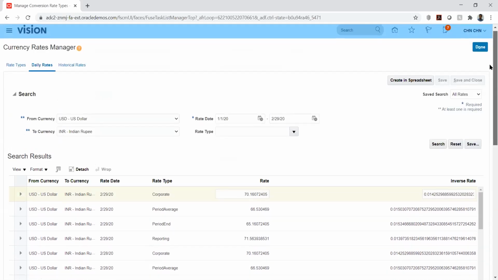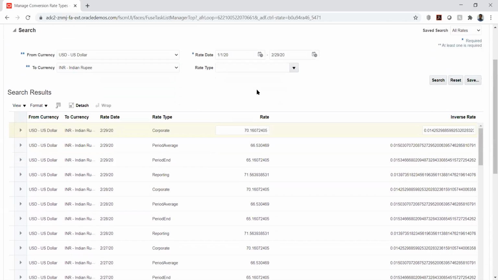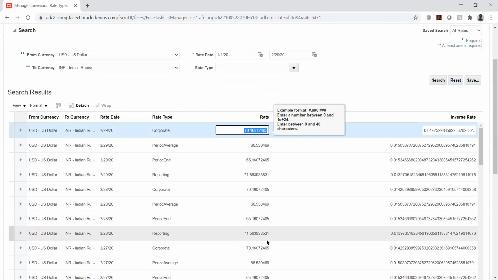That also is not possible. Yeah, inactive also we don't have basically. If you see, we can change only the rates. That is, we can change from 70 to 65 or the inverse of it. In EBS, we have an option to delete. Here we don't have an option.